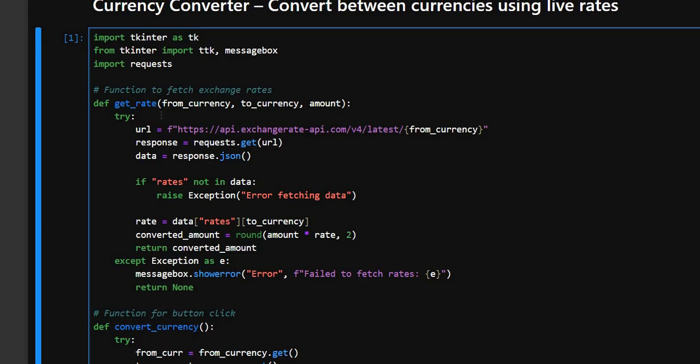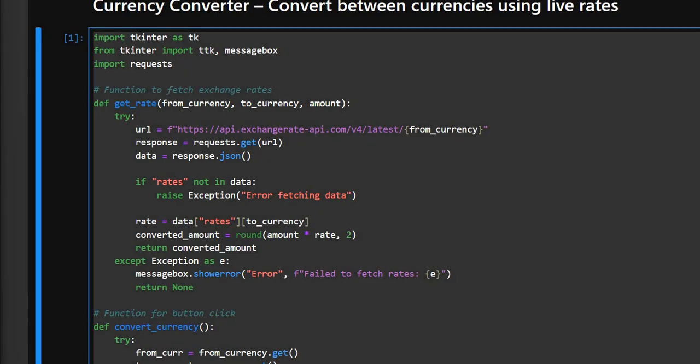And now we'll write the function to fetch exchange rates. Here in this function, it constructs the API URL using the from currency, and calls the API with requests.get and converts the response to a JSON dictionary. In this URL, this builds the API URL by substituting the base currency. Many public rate APIs use this pattern, which is latest base.